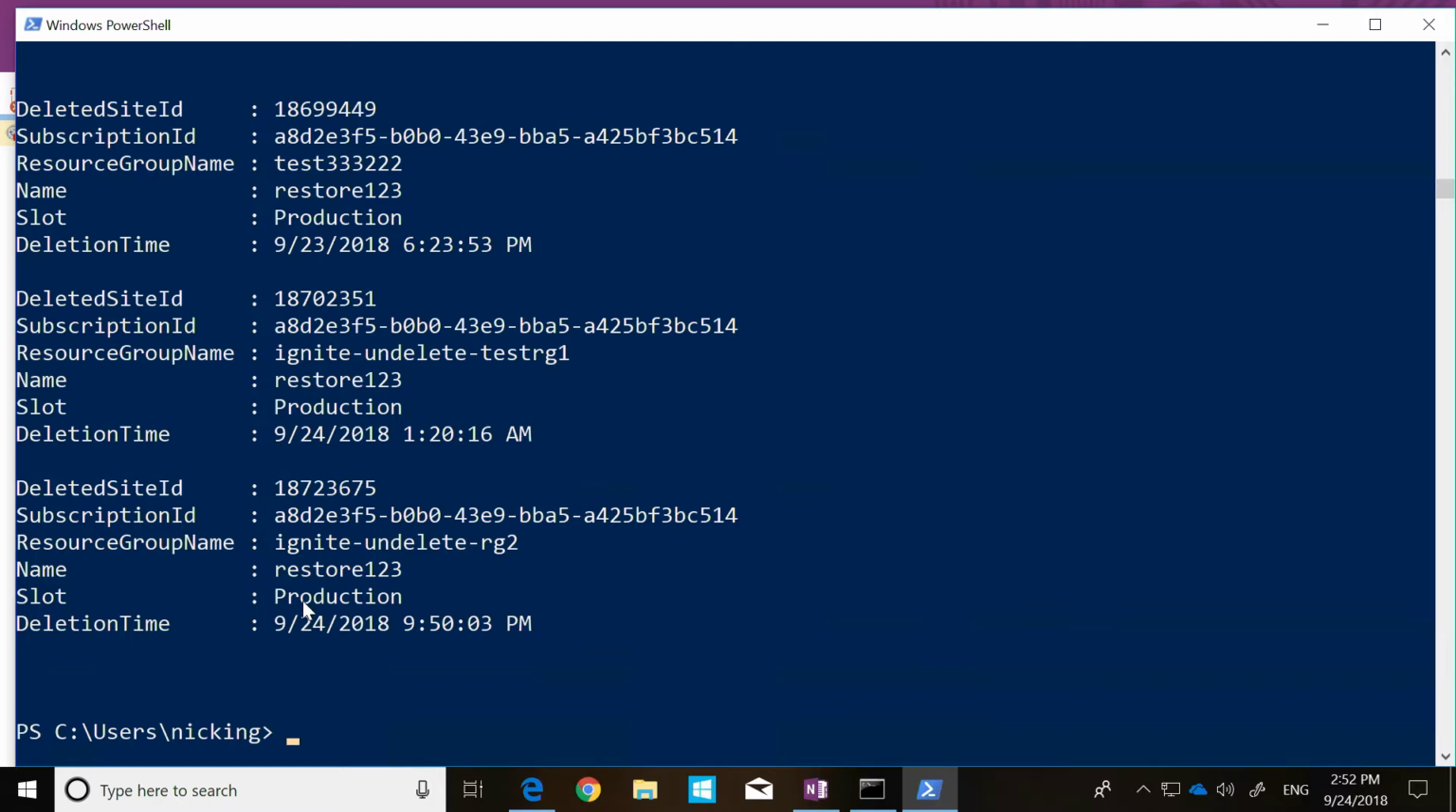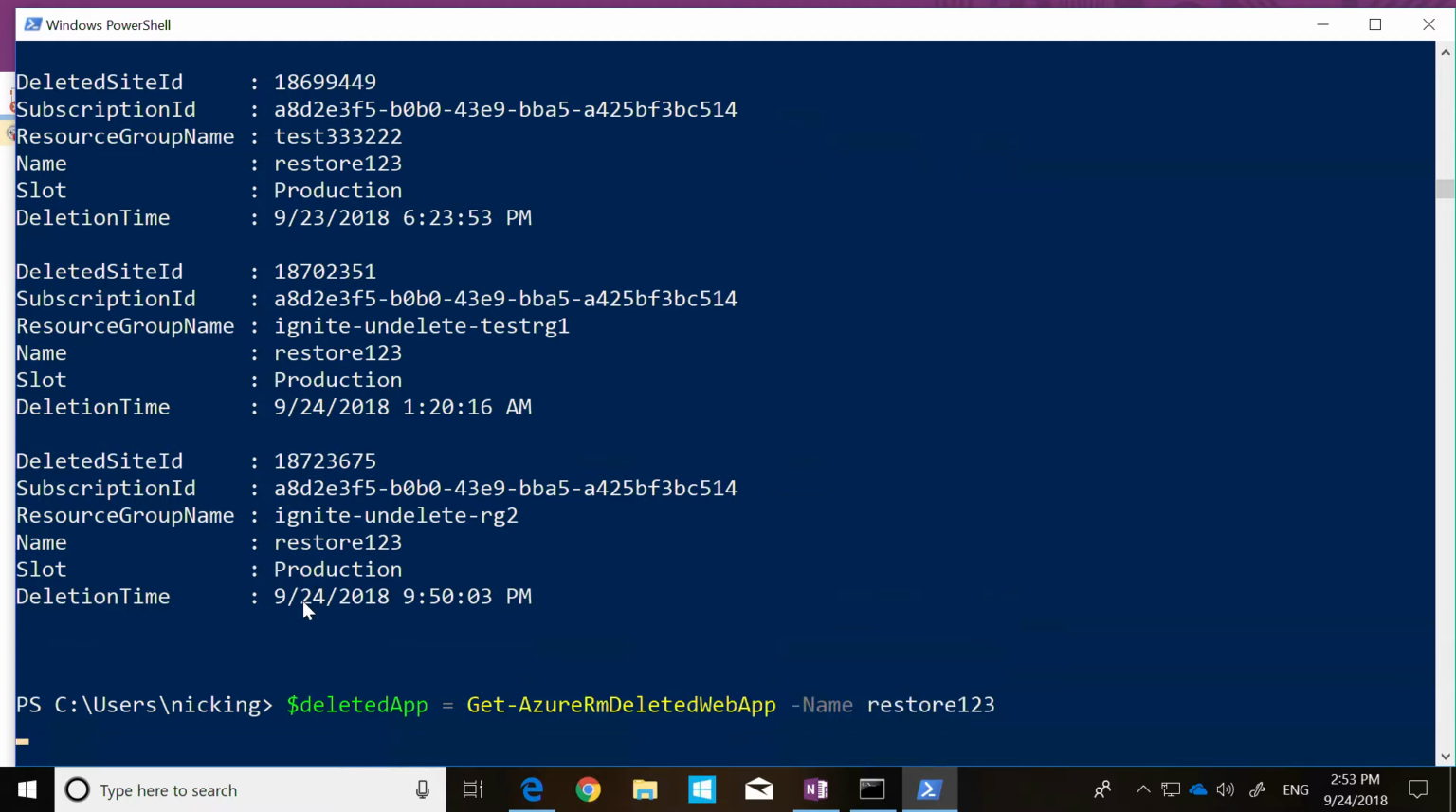So let's move into another PowerShell concept. I can store the output of this command inside a variable in PowerShell, because in PowerShell, the output of commands is always an object. So let me store that inside of a variable called deletedApp. So let me run this command again. And it's going to be stored inside this variable.